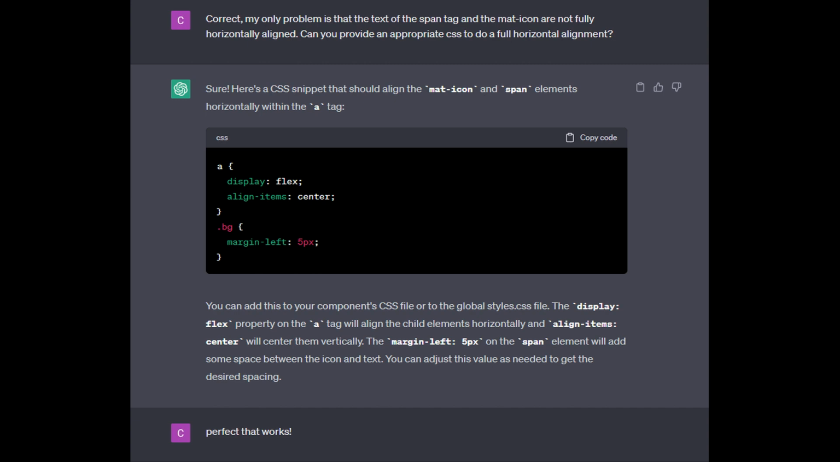Sure. Here's a CSS snippet that should align the mat-icon and span elements horizontally within the a tag. You can add this to your component's CSS file or to the global styles.css file. The display: flex property on the a tag will align the child elements horizontally, and align-items: center will center them vertically. The margin-left: 5px on the span element will add some space between the icon and text. You can adjust this value as needed to get the desired spacing.